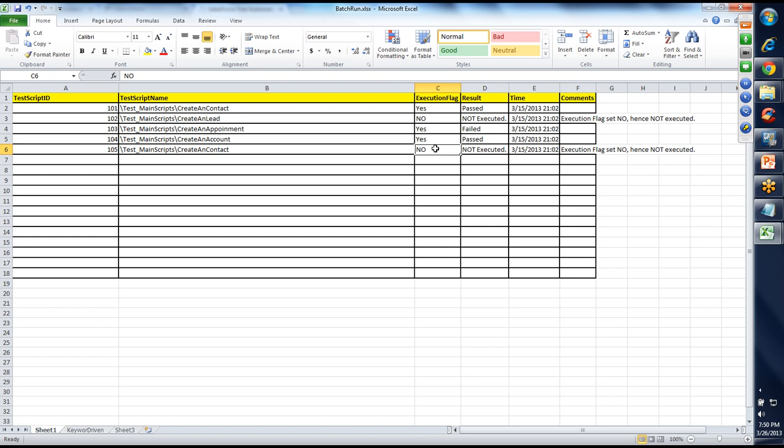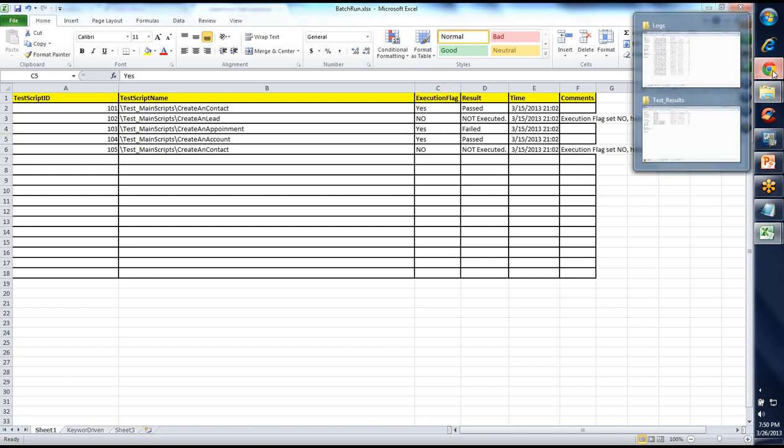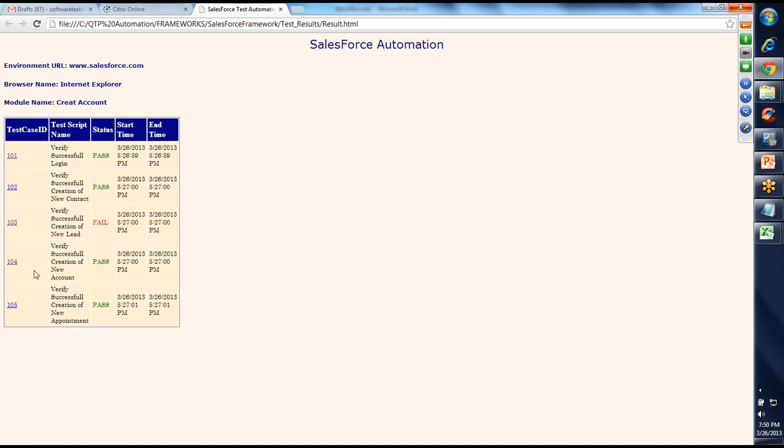At that time you can maintain that execution with the help of yes or no flags. Whatever you want to execute, you can give yes, and which one you don't want to execute, you can give no. Here I set it to no because I don't want to execute this test case, so that is why it was not executed. If I set yes, it will look for the execution flag yes, and only if it has yes will it execute the test case. So if I go to the HTML reports, this is the thing.